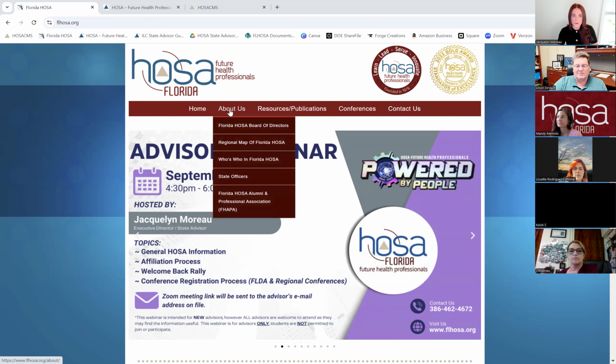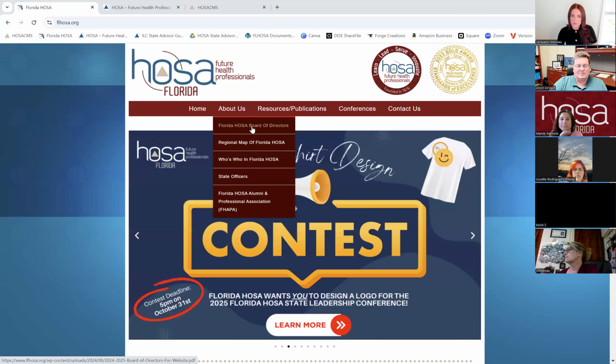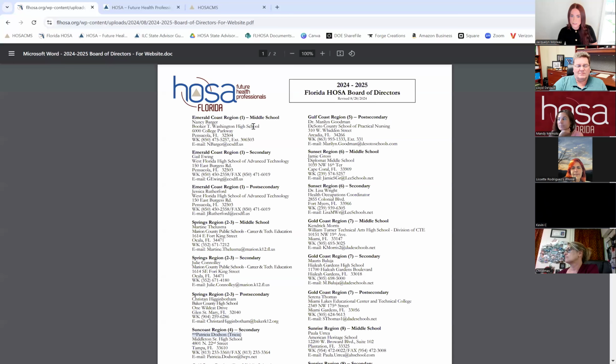I wanted to go through a couple of the tabs up here. So we have our About Us. The first in the drop-down list is our board of directors. So if you need to know who's on the board, our regional advisors are all listed too, so you can find which region you're in and then who your regional advisors are if you don't already know.